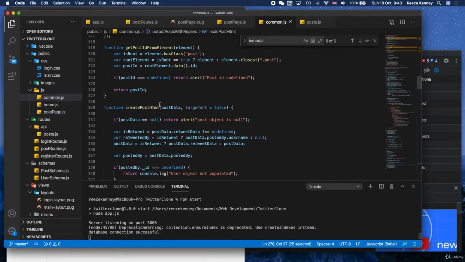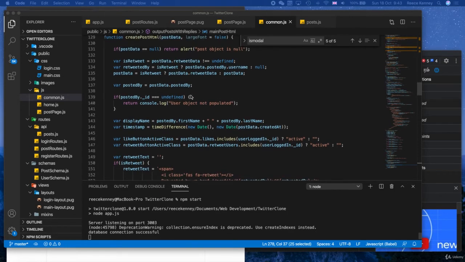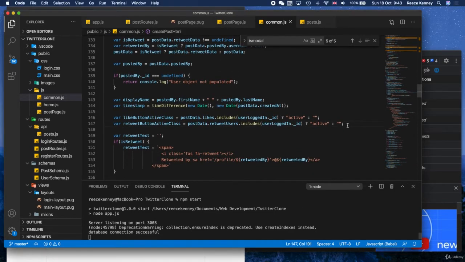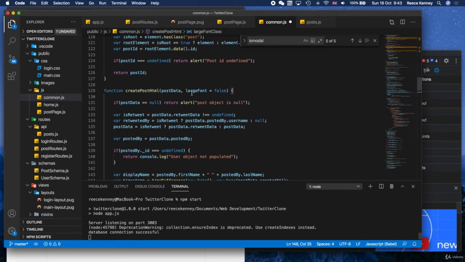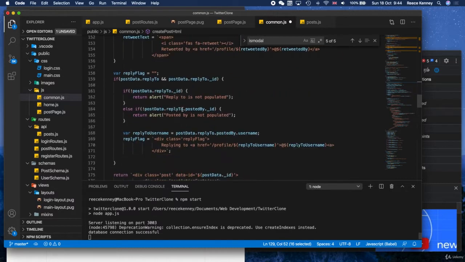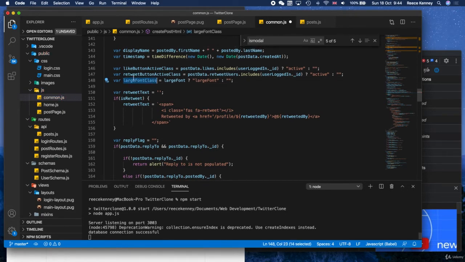So if I scroll up to the create post HTML function now, we will first create the class underneath there. So var large font class equals large font, which of course comes from there. It's a true or false value. So we'll say if it's true, then we're going to use, I don't know, large font. Call this class whatever you want, but that'll do me. Large font. If it's false, just put that as empty single quotes. Okay, so let's take this value now.